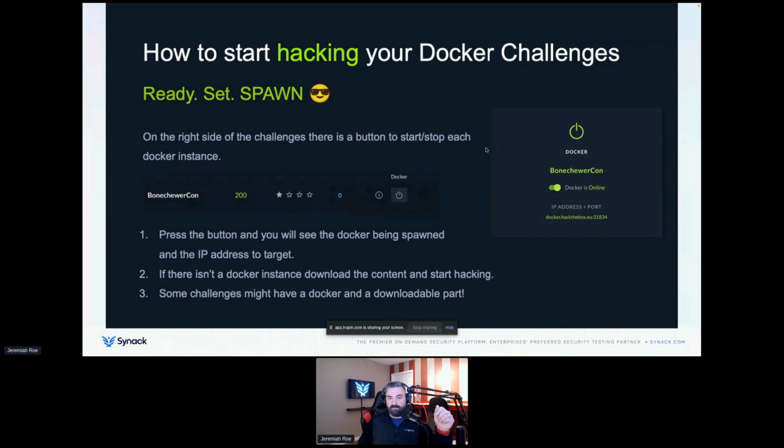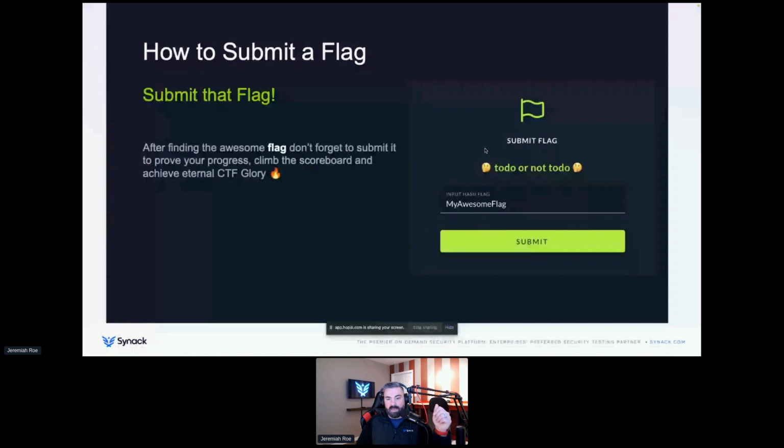The next is how to submit a flag. Inside the challenge itself, there's going to be a flag that looks very similar to the password that Ryan shared in the chat. You'll take that whole flag and put it into the input hash and click submit. And then you will get credit for completing that particular challenge.